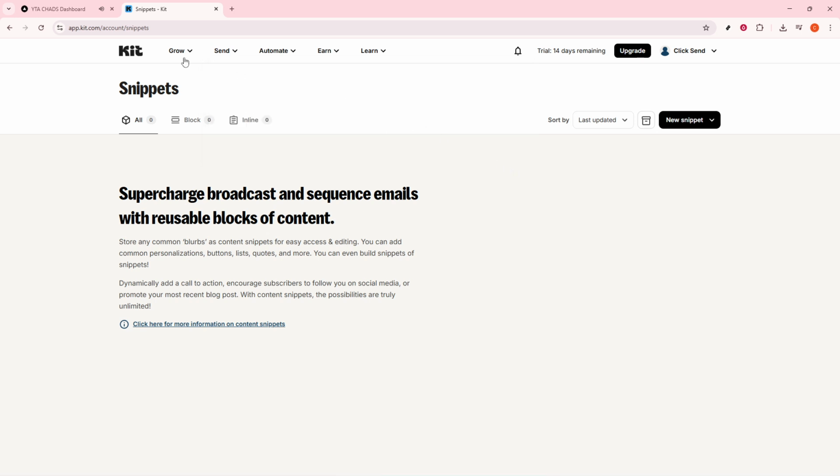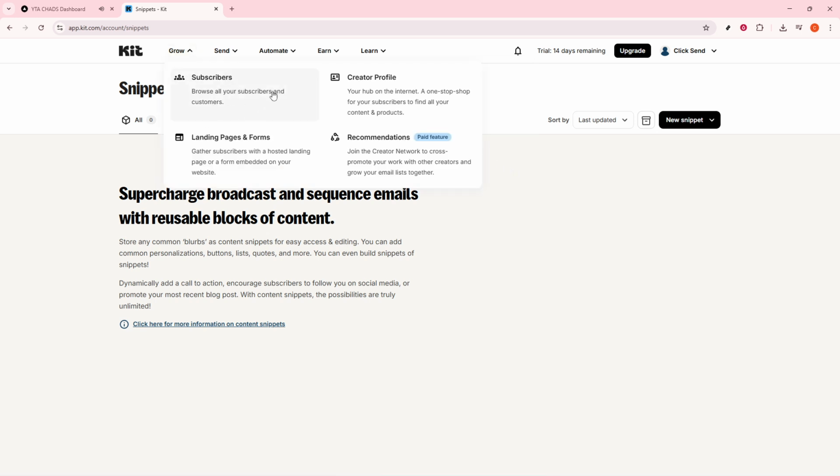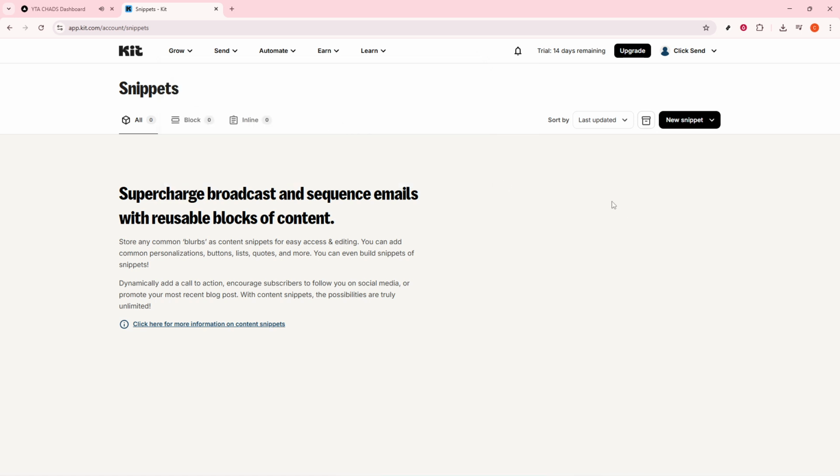To optimize for deliverability, avoid overloading your emails with images. Use a plain text style where feasible, and ensure all links work properly. And never forget to include a clear unsubscribe option to meet compliance standards and maintain trust with your subscribers.